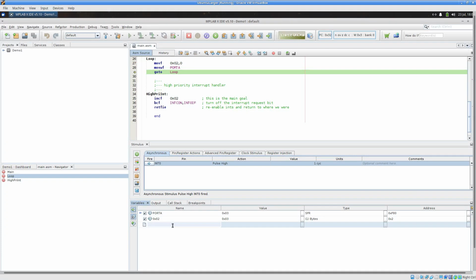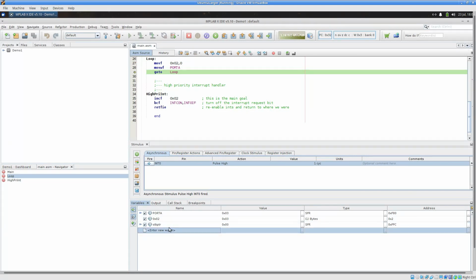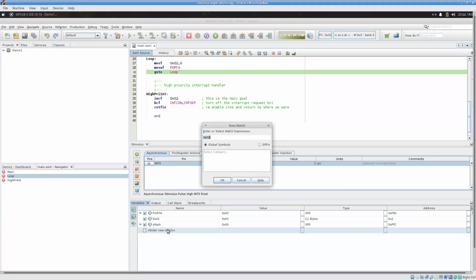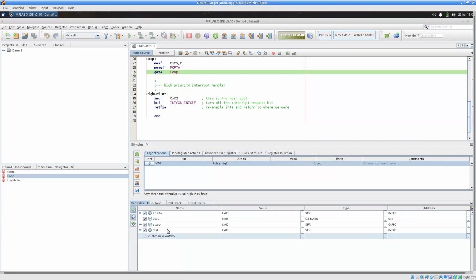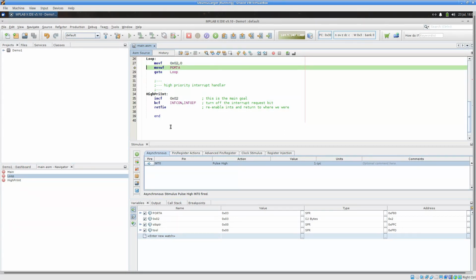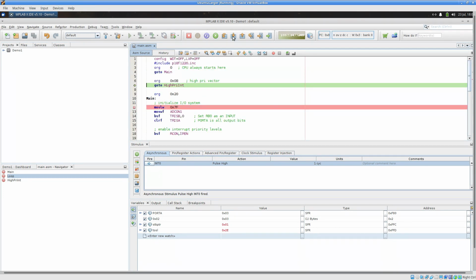If we add a watch for stack pointer and add a watch for top of stack low, we can watch these and let's see what happens when we get an interrupt request. So we're just sitting here spinning. We'll fire the interrupt request. And at this point, two things happened. First of all, the stack pointer went to 1, and second, the top of stack went to 2E.